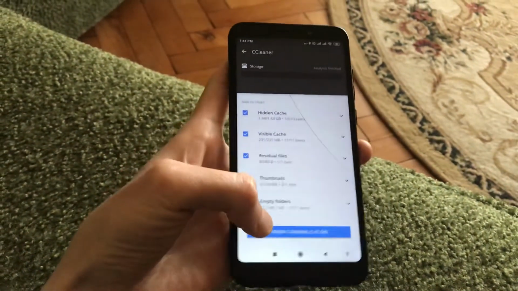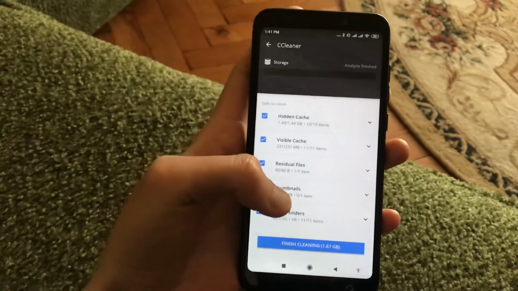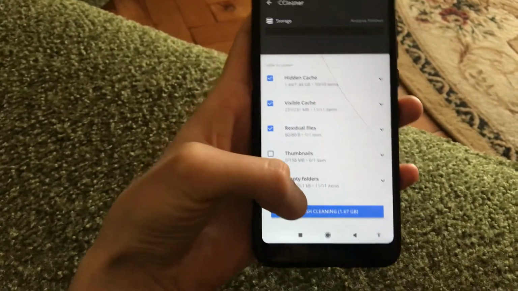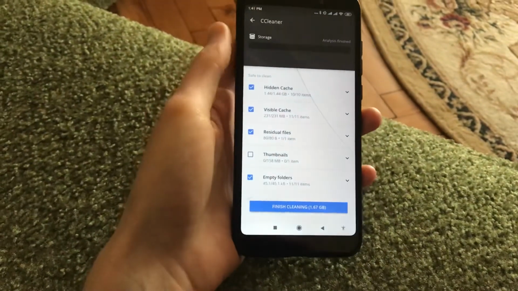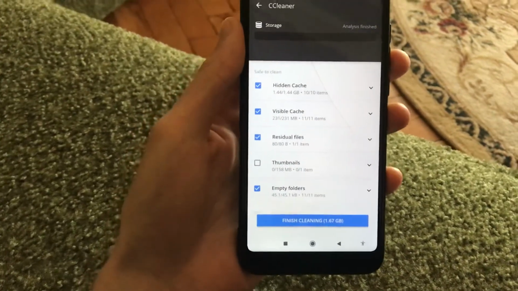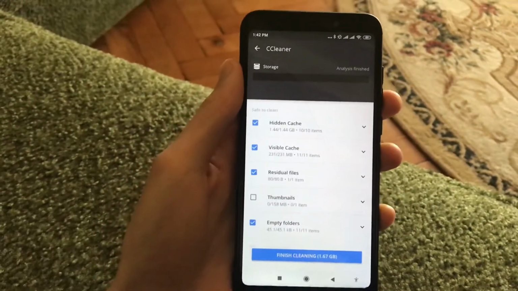And just after you give access to delete files, you can also finish cleaning and just empty unnecessary temporary files from your mobile phone, and it will work faster.